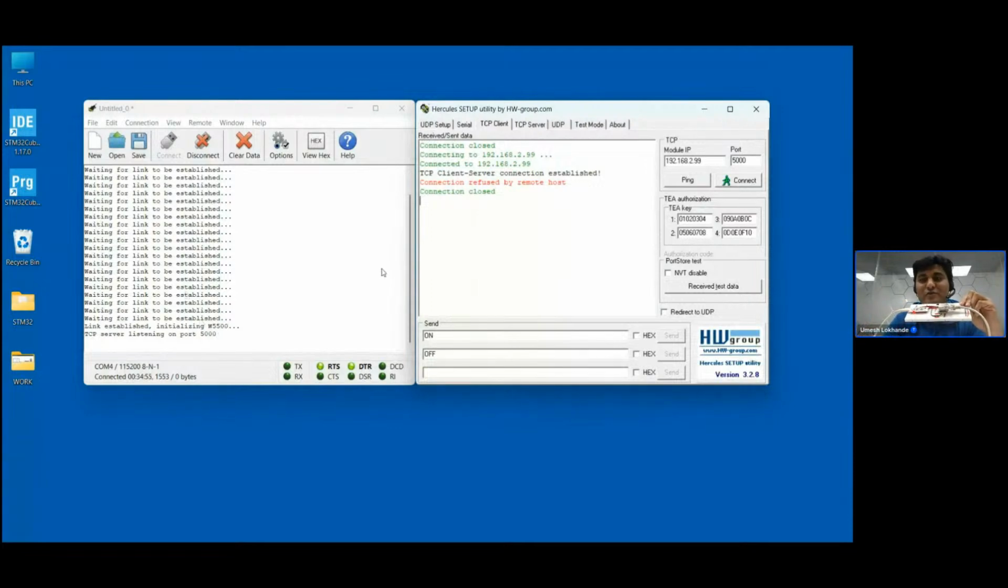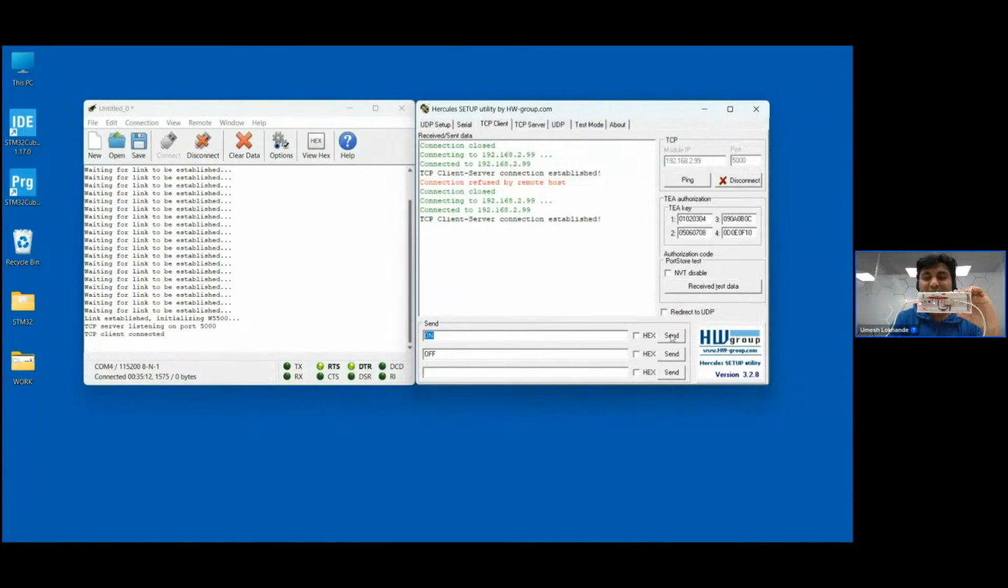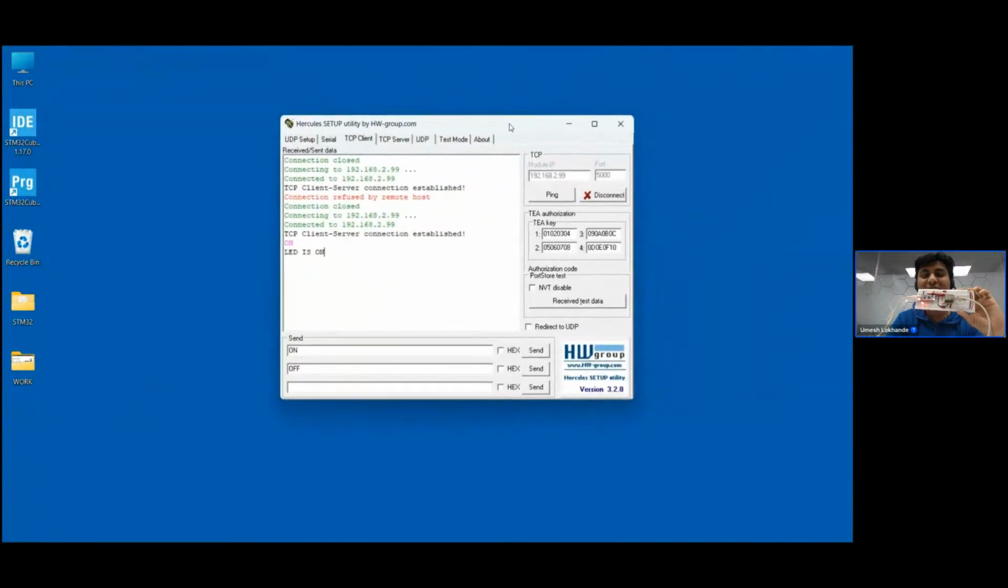The other thing I want to show you: the connection is closed, so let me click the connect button. On the right side, you see the TCP client is connected to this server, this physical hardware in my hand. There are two options here, a message on and a send button. Let me click send, and you see the LED lights up, because we are sending from this TCP client a message to the server, and the server is sending back the text message LED on.